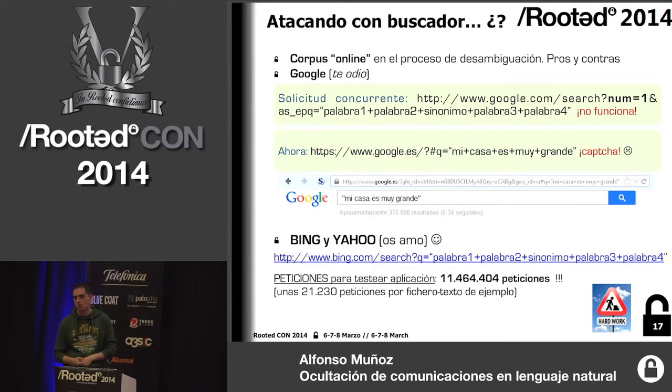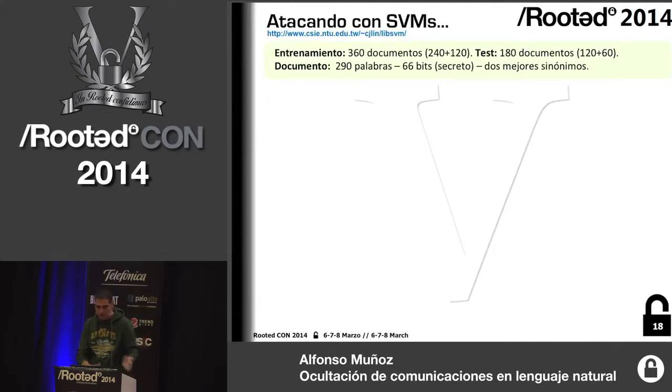HTTPS, so the catch-up was jumped over, or skipped, and I said, well, this is not the right way to follow. So I tried Bing and Yahoo, and for some reason, they just eat it, so no catch-up or anything. So I did lots of requests for these consultations to see whether there was a fit or not. So 11 million requests. Downloading one of these pages takes a long time, as you know.